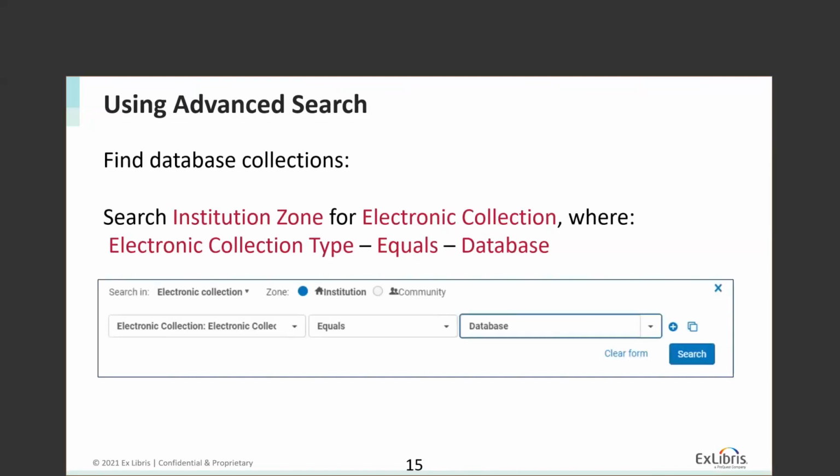I'm going to use it to find a database collection, specifically one in my institution zone, where the collection is the type database. And if you recall, a database collection is one that does not have full text. It's just, for instance, abstracting and indexing contents, citation materials. So I'm going to switch over to my Alma and show this to you.